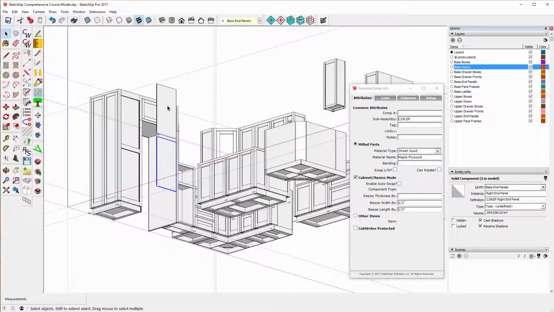Let's just look at what they say in the entity info. This is a base end panel. It says there's 2 of them in the model. And that's the right end panel. Well, that's true. They're both right end panels, but one's the upper right end panel and one's the lower right end panel. So I want to change the instance names only.